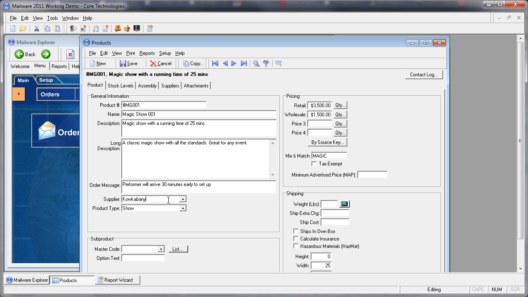You should select a supplier of yourself, unless you're booking for someone else, in which case you could put the performer here. And on the product type, you should select show. This will allow you to just see shows when you go to book shows later, so they're not mixed in with your effects and props, etc.